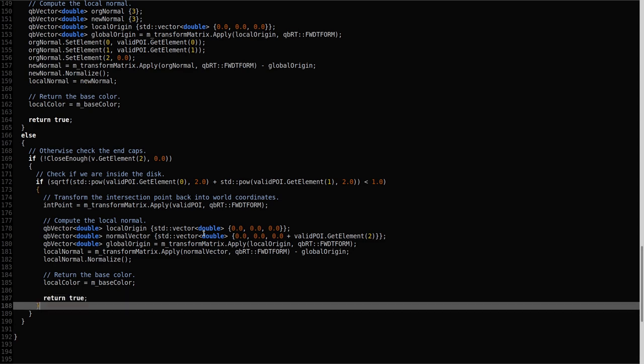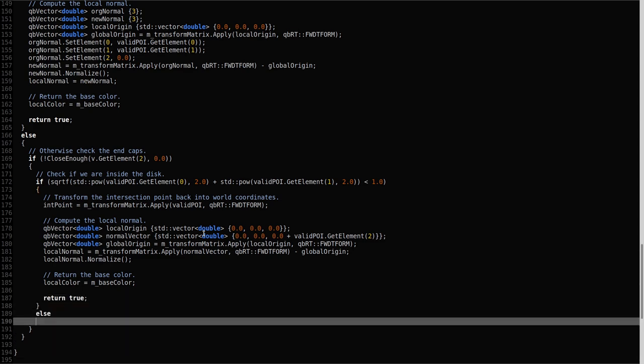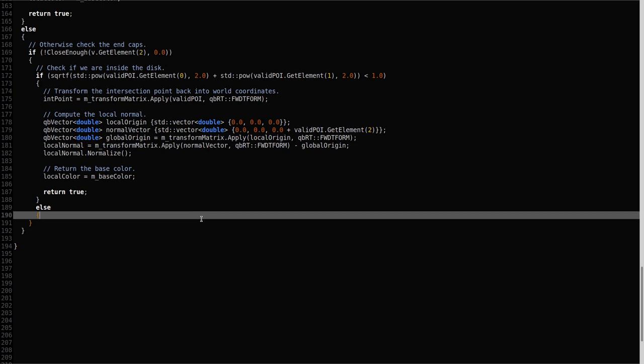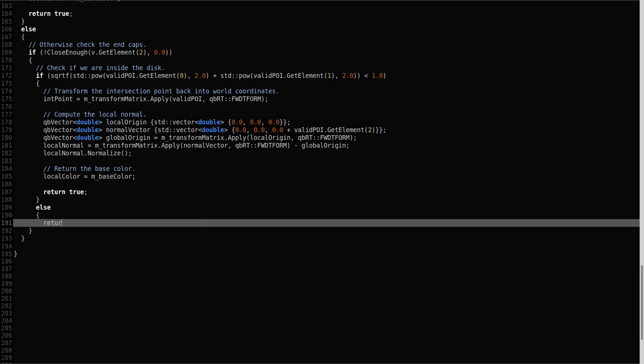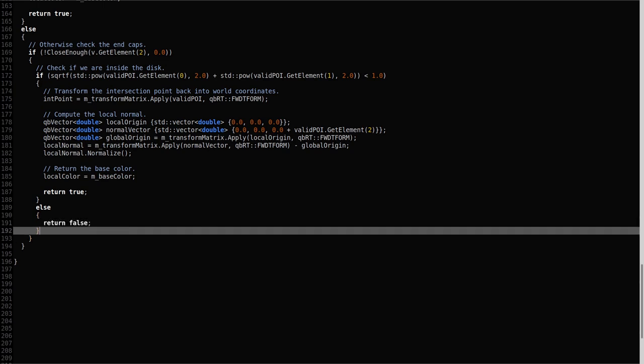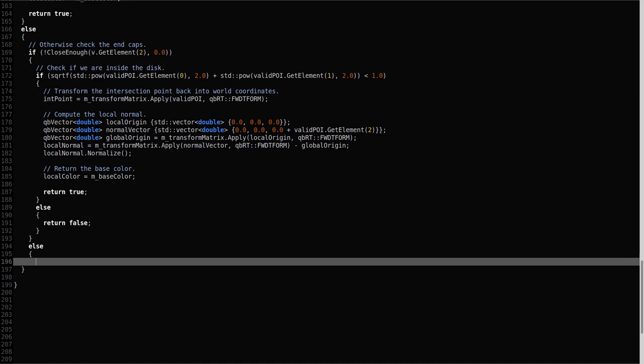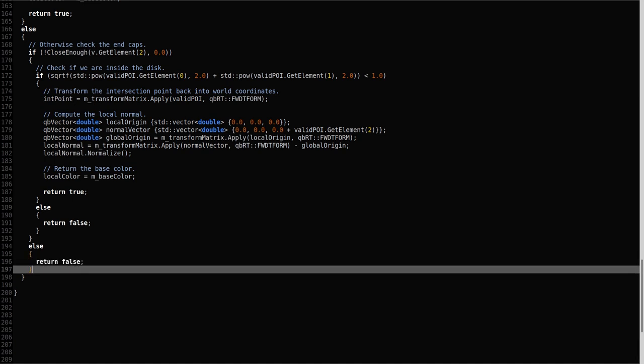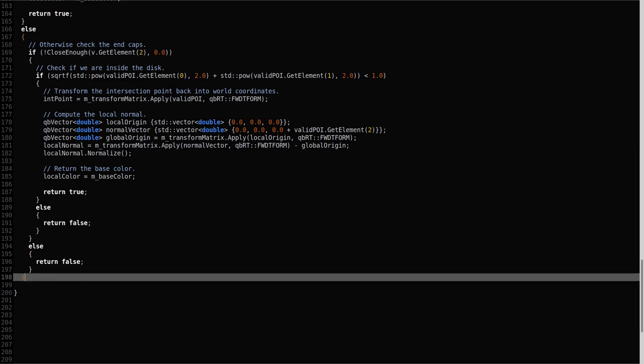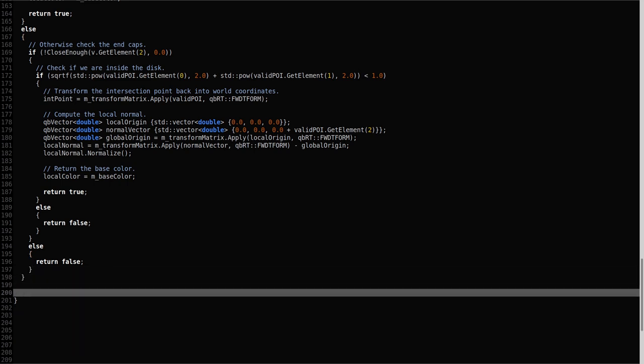Okay, so now, if that wasn't successful, then simply return false. Straightforward. That's that one. And then we do the same here, so else, return false. Okay, so these are all just the false conditions, and then that one. If we get down to here, somehow return false, and save. Okay, and that should be everything, really, to implement cylinders.